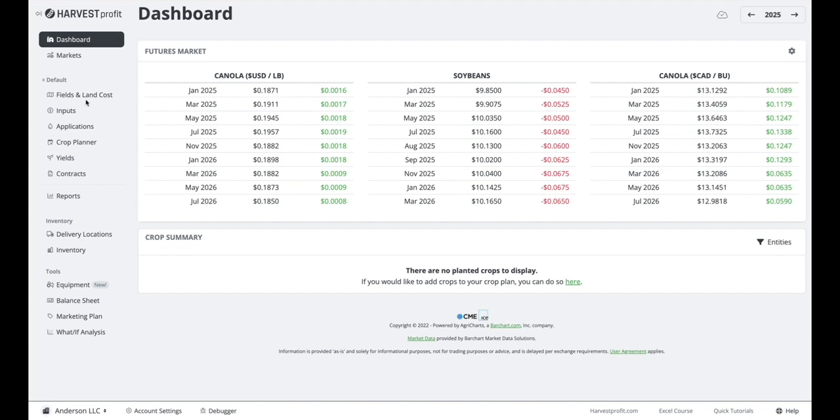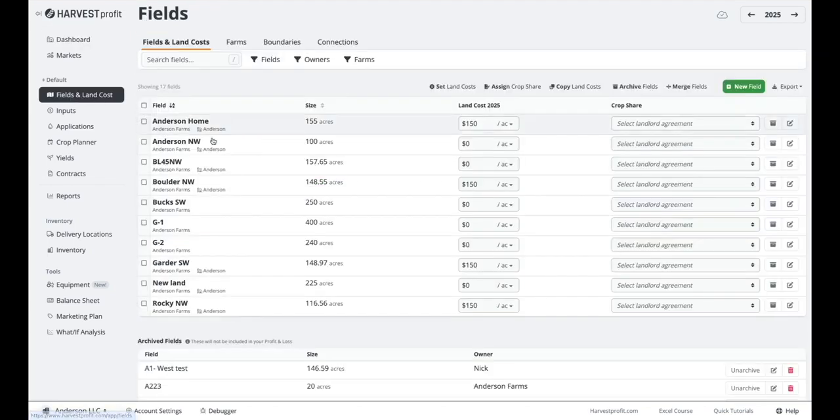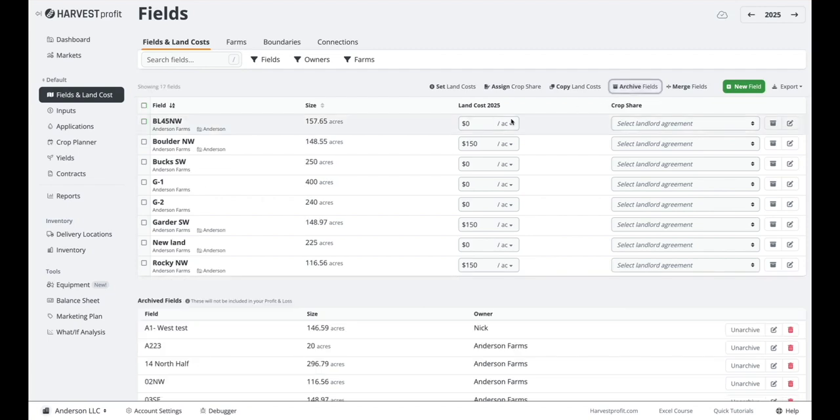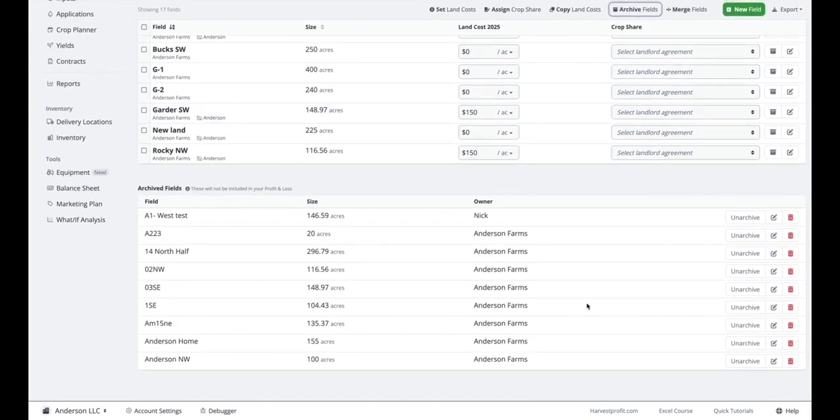So here, if you go to the field and land cost page, click the checkbox next to any given fields you want to archive, in this case, these two Anderson fields. Then click the Archive Fields button, and now those two fields will show up under your archived fields list.